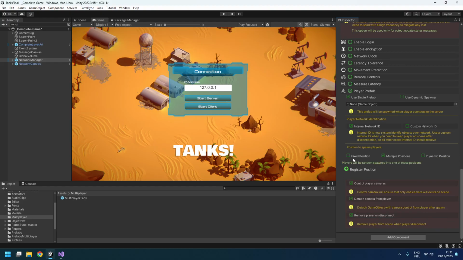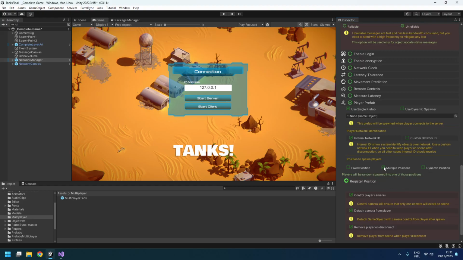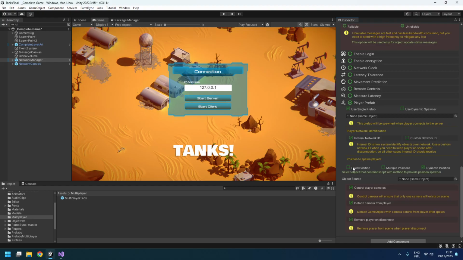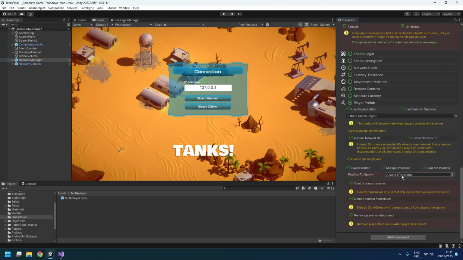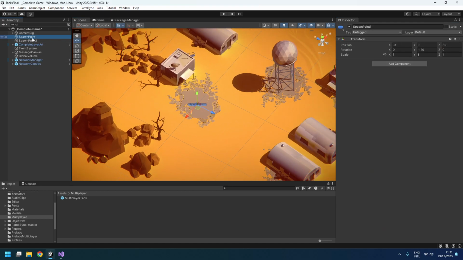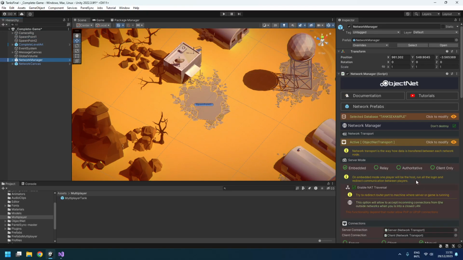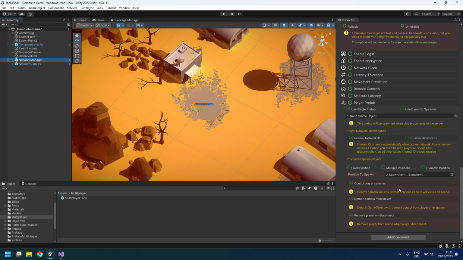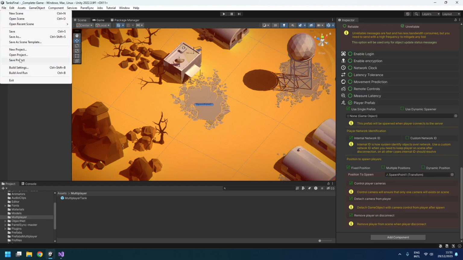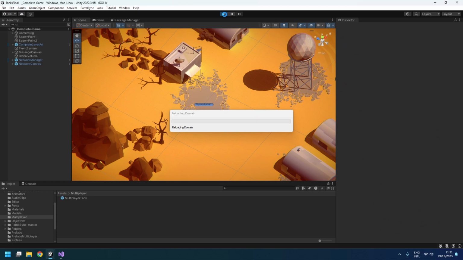register a position. I have three options: fixed position, multiple positions, and dynamic positions. I'm going to put a fixed position, and the object will always be spawned at this position. Let me check here. Okay, so I tell ObjectNet where the object will be spawned, and save the project, and then play.